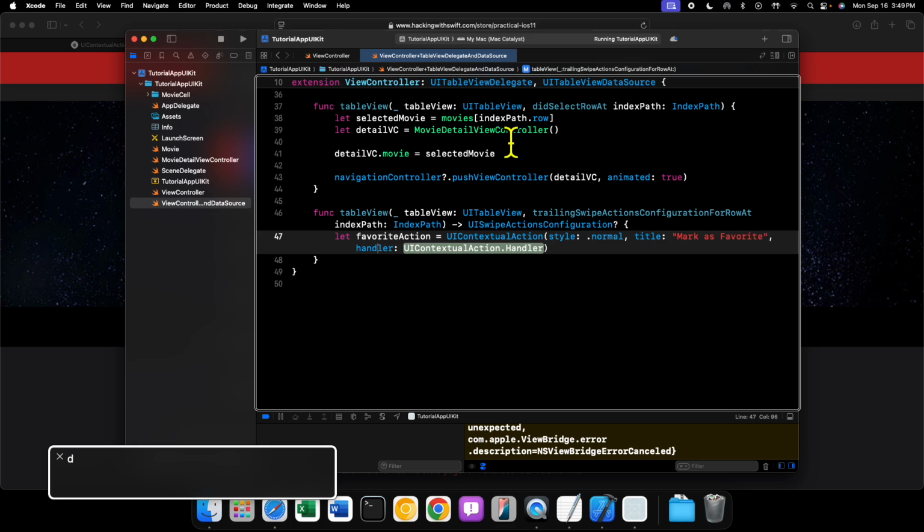And then for the handler, you can see it's of type UIContextualAction.Handler. Now, this is a type alias. And this can be a little bit frustrating because you have to kind of drill into the documentation to find what this type alias is actually representing. And this is representing a closure that takes in 3 parameters. The first parameter is the action itself.